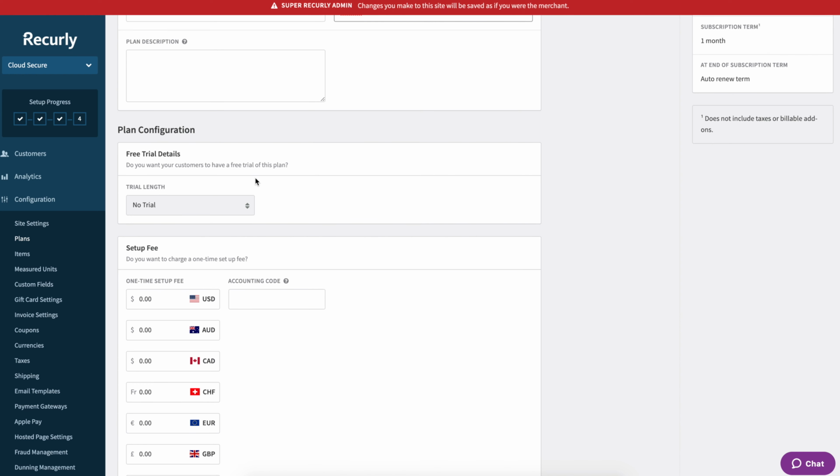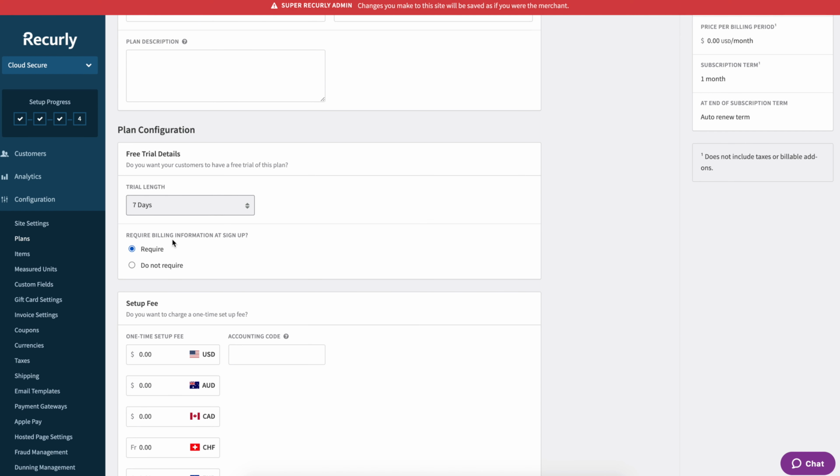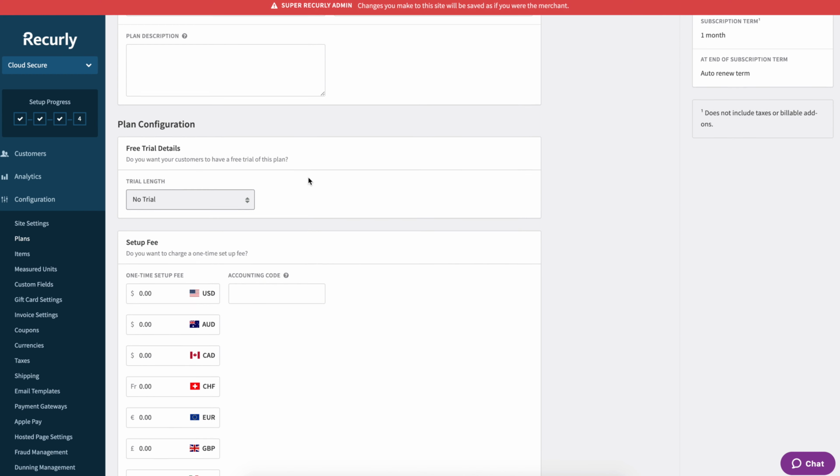This next section is where you can build in a free trial. If free trials are not part of your use case, you can skip over that. If they are, you may choose to build them in at the plan level, and you could select customized trial length as needed. I'll pick 7 days as an example. And then you can also decide if you'd like to require billing information at sign up or not. The best practice is typically to require it, but you may have a use case where you do not want to require it. For now, I'll leave the trial off.